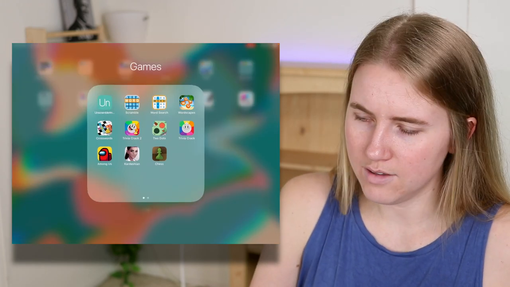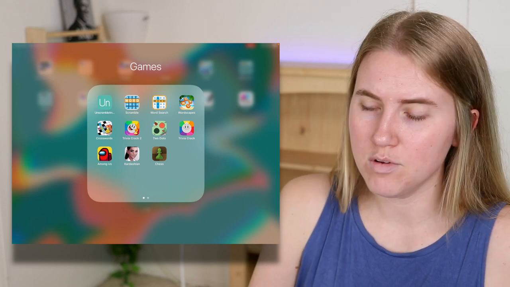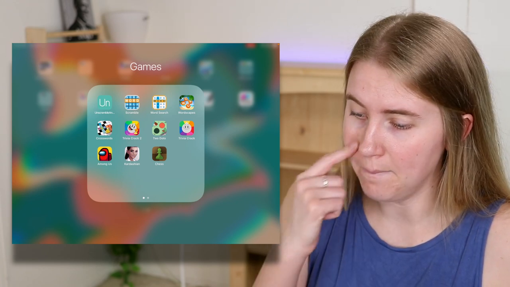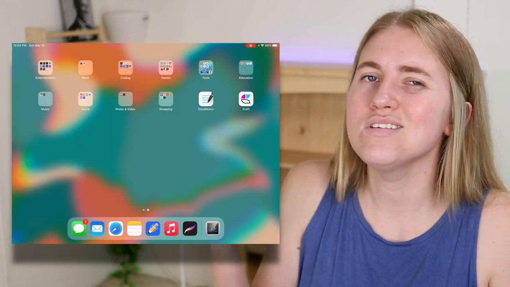Then we'll have a games folder. I don't use a ton of these games because I don't often play games on my phone or on my iPad, but I have used Among Us, but now it's on the Switch, so I don't use it that much. Yeah, you always gotta have a games folder.